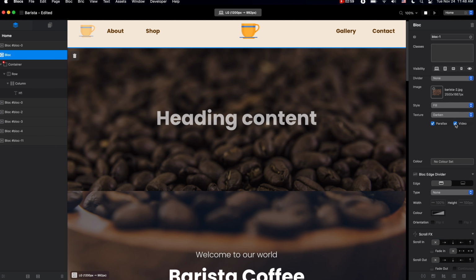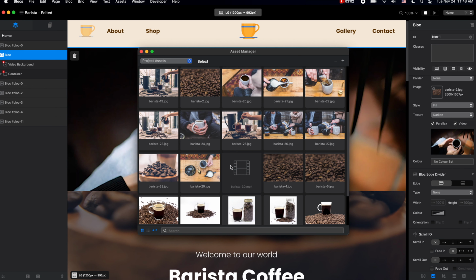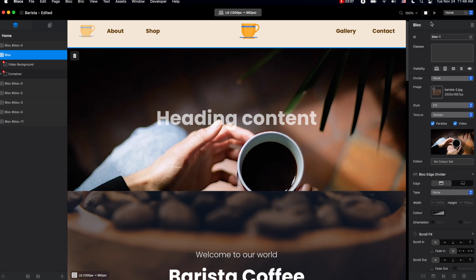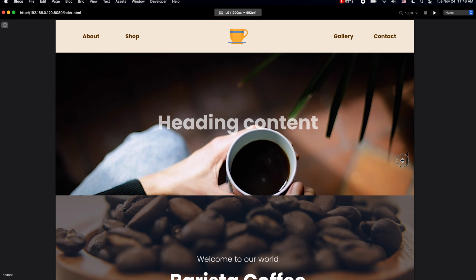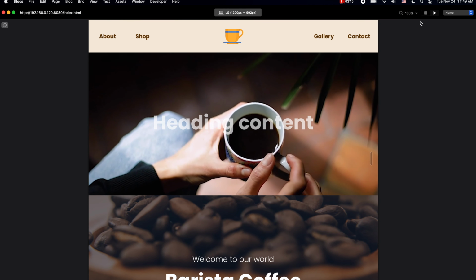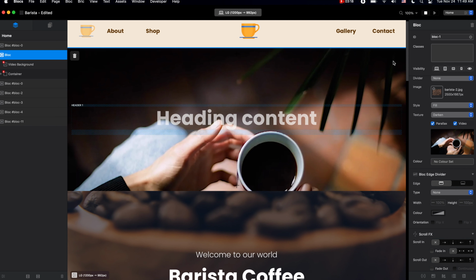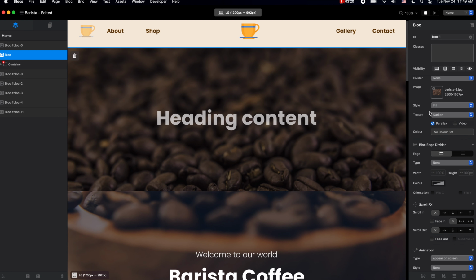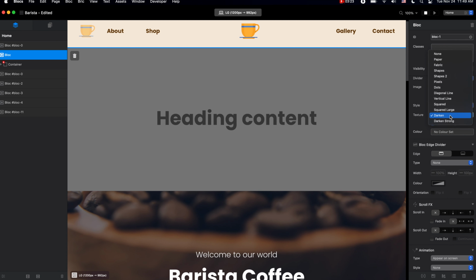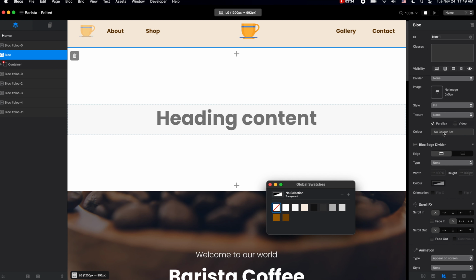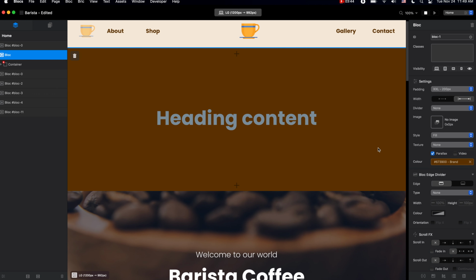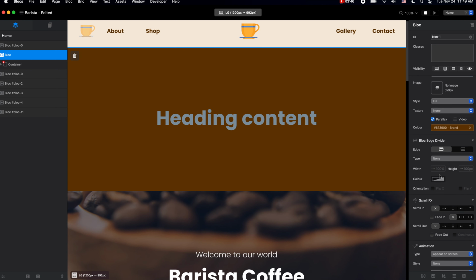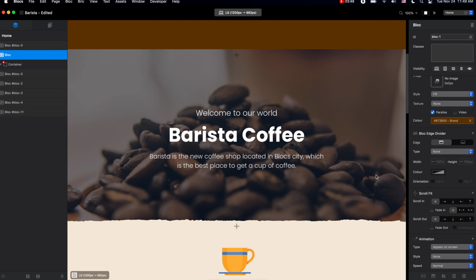If we want, we can set the video background. We can change the background color here. In Blocs 4, we have another new feature, which is the block edge divider. And it is very useful to give our website a very unique and cool looking design.